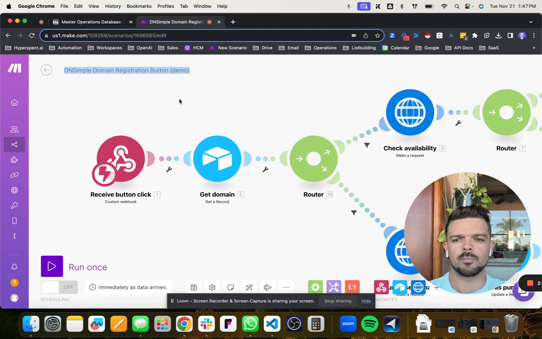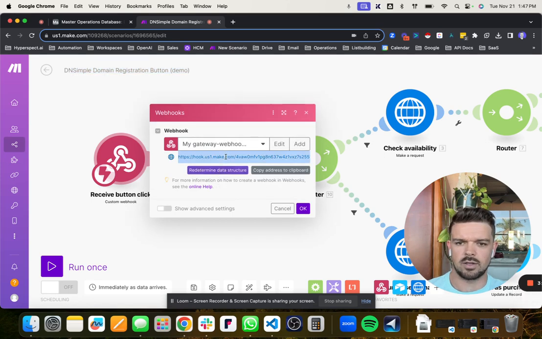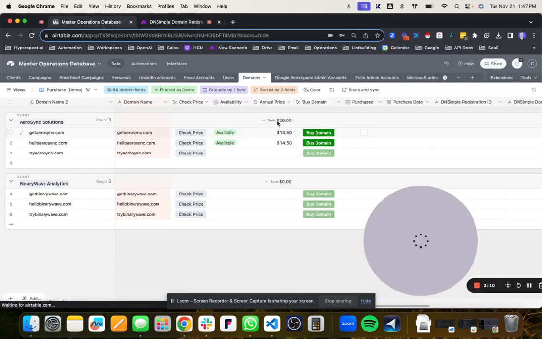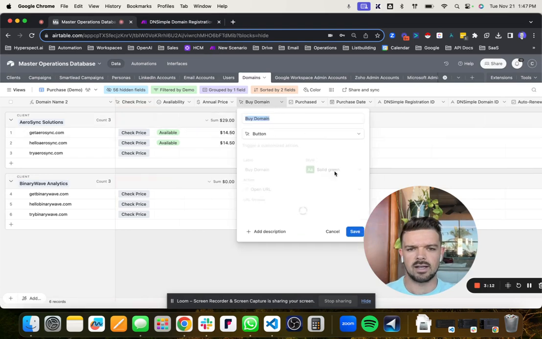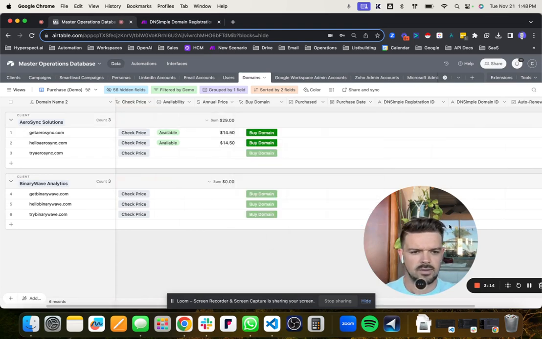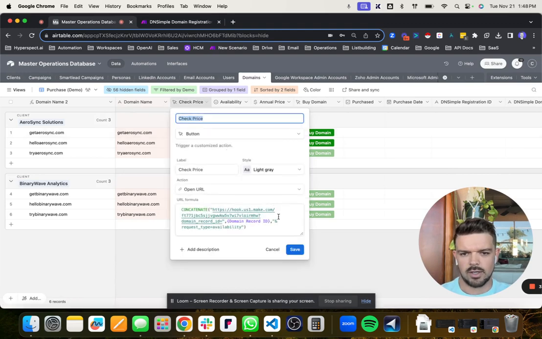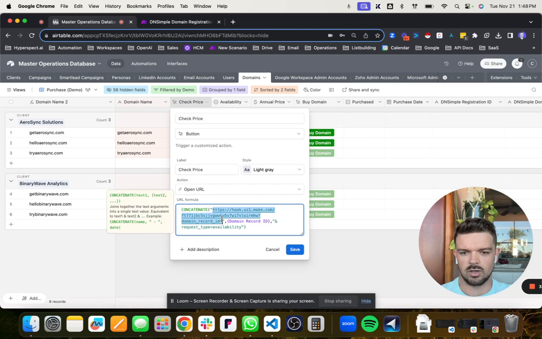Same thing as the workflow. You're going to go ahead and set this up and grab that URL. Mine is not set up that way because this is a demo, but go ahead and grab that URL. And you're going to want to create a button in Airtable called check price and buy domain. And you can set up that webhook URL to go in right here.